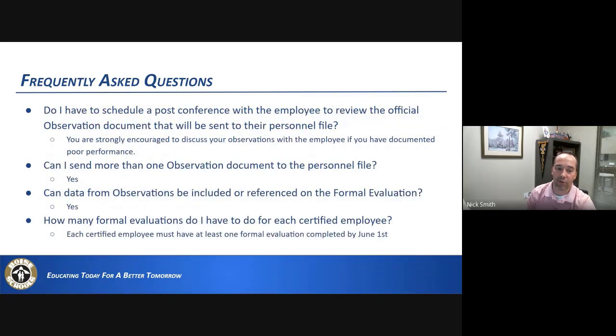And then do I have to schedule a post-conference with the employee to review the official observation document that will be sent to the personnel file? And the answer is no. Remember, you have to have a post-conference for the evaluation, but you don't have to have a post-conference for the observation. Now, if you're going to rate somebody or write some comments that are concerns, I would highly encourage you to obviously have a conversation with that teacher. Don't just submit the form and be done with it. Have that conversation with the employee about the concerns you observed in the classroom as part of that observation.